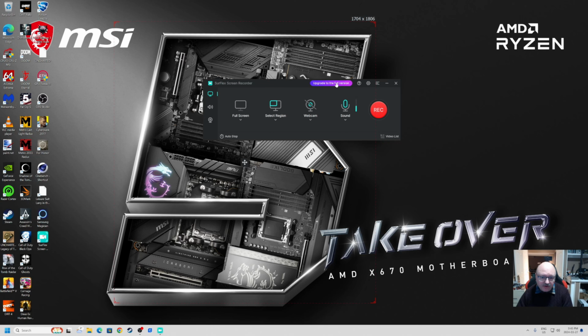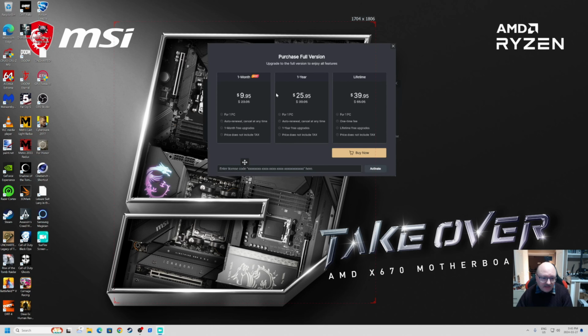Now, what if you want more? That's where you go here, click on upgrade to the full version. That's when it's going to give you the option to do this. So it's going to say enter license key if you have a license key and activate it, or you can go buy now. So I've already shown you the differences of these that are online. So $9.95, $25.95, and $39. These will change a little bit based on what's online. Go with the online prices. That's what you need to pay attention to.